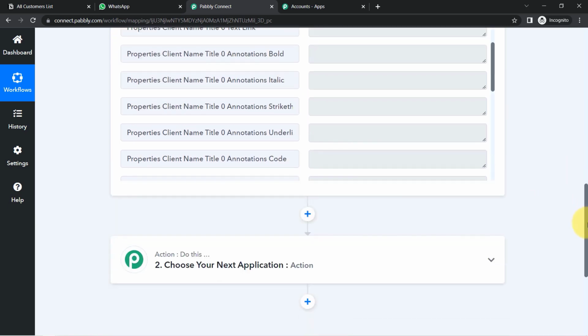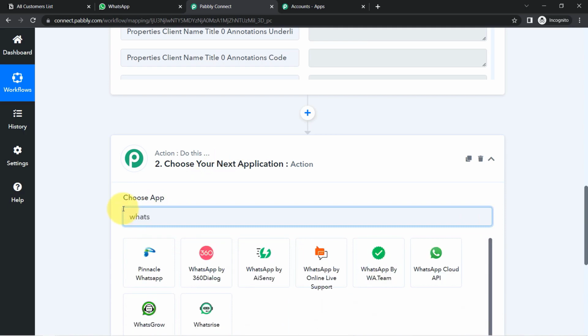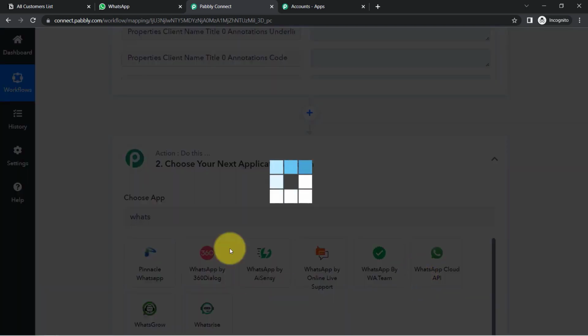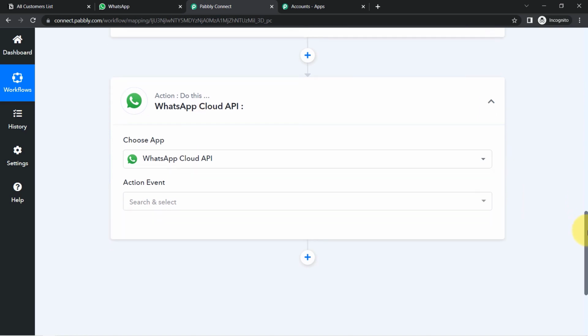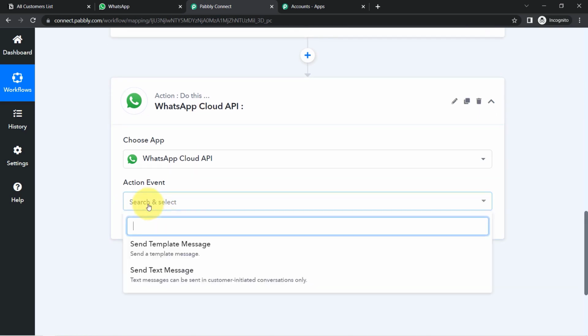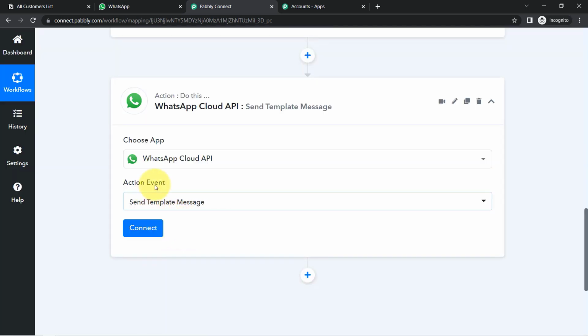So now I am going to choose WhatsApp Cloud API as the second application because I want to send the messages using this particular application, and you cannot directly send WhatsApp messages via WhatsApp only. You'll have to make use of a particular software, and WhatsApp Cloud API is the official API of WhatsApp which Facebook has launched. In the trigger event, I'm going to select this send template message, and I'll tell you about the send template message later.